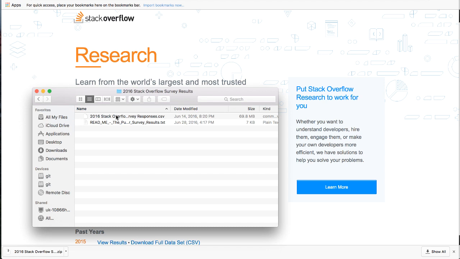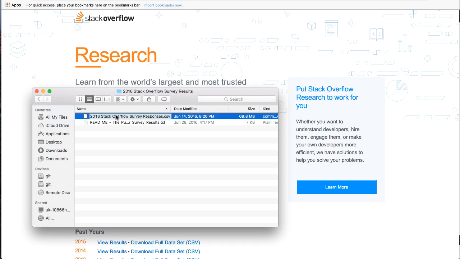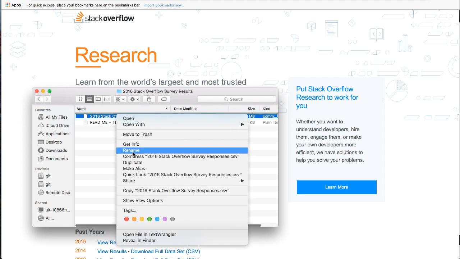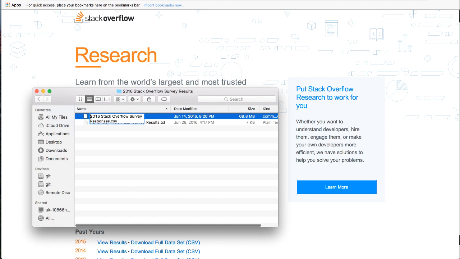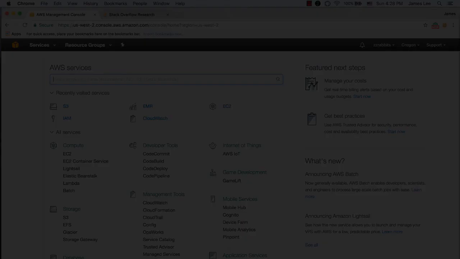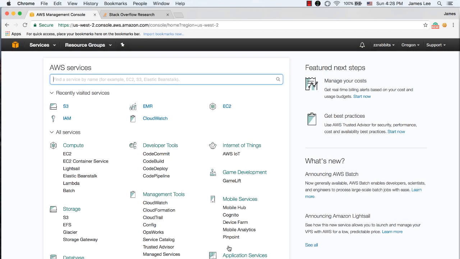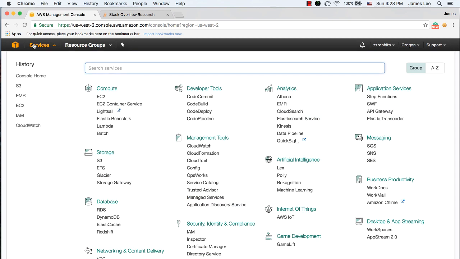Next, we'll be uploading this file to S3. One restriction about S3 is that it doesn't allow the file name to contain spaces. So here, we rename the CSV file to remove all the spaces. Then we log in into the AWS Management Console again. Click Services on the top left. Select S3.